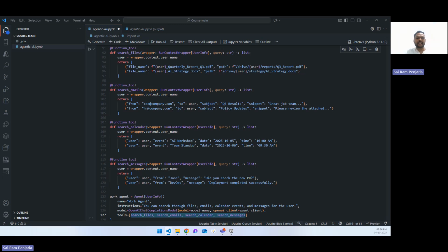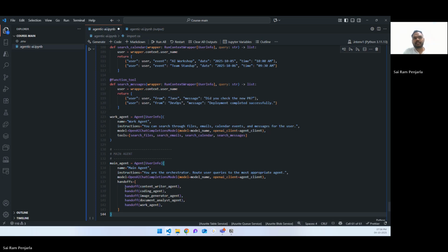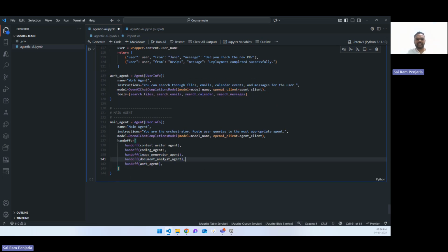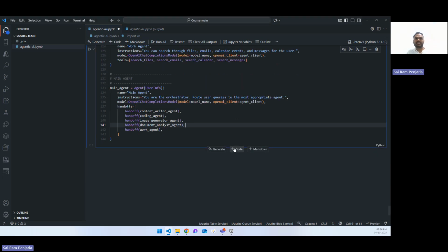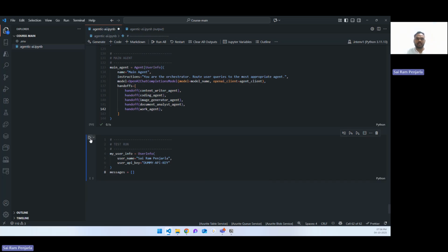Now I'm going to create one main agent, which is going to be connected with all of those. You can see the handoff to the content writer agent, coding, image, document, work. Depending upon the user request, we will be routing between these different agents. Okay, now let's do a test run of all of them. First, I'll run this. Now let's run this.